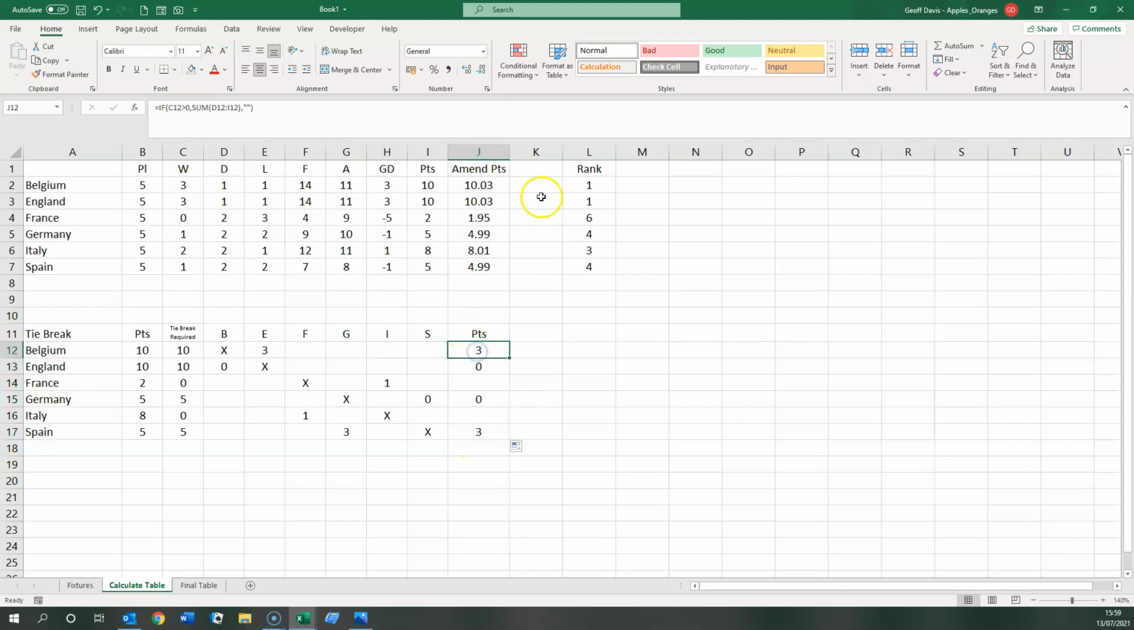So how do we convert that into the league table? Okay, well, in our amended points here, at the moment this is just simply equal to the I column, which is the actual number of points, and the goal difference multiplied by 0.01. What we'll add on here for Belgium is just this figure here, but we'll multiply that by a factor as well.